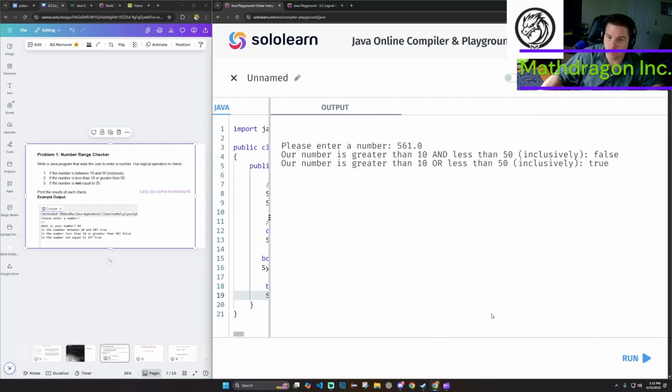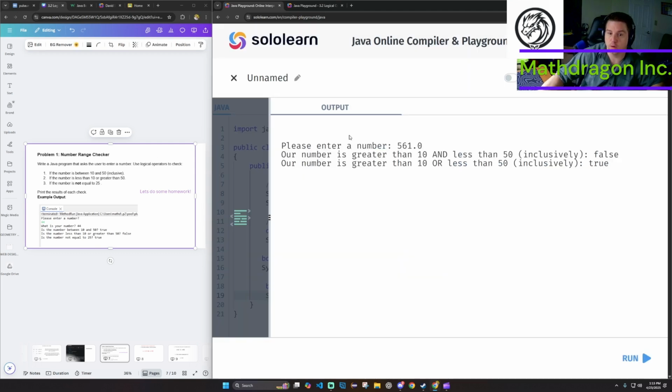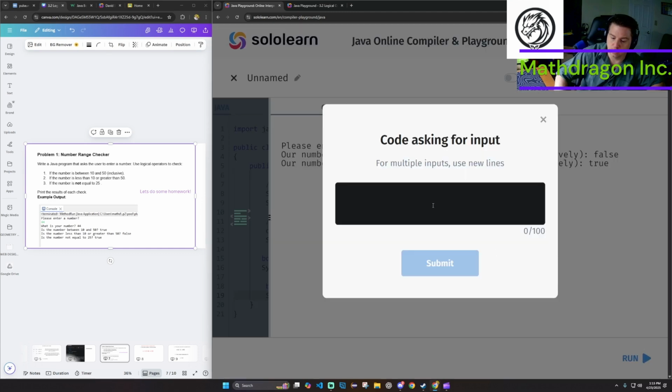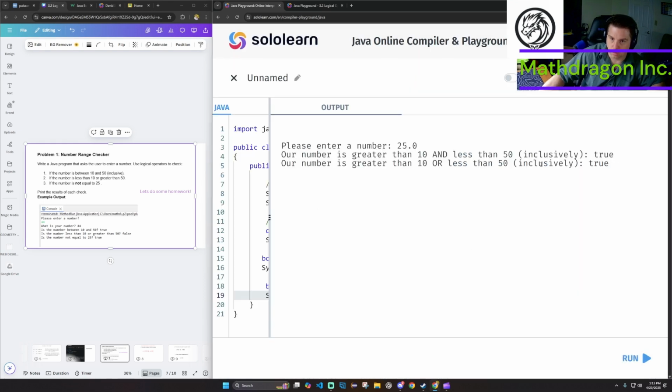Now, let's run it one more time and just show that if I put 24, which is greater than 10 and less than 50, this is true. This is true. Okay, that is true. And then this is also true, because if it's greater than 10 and that's true, then the whole thing's true no matter what. Or if less than 50 came first, and that's true, the whole thing's going to be true.